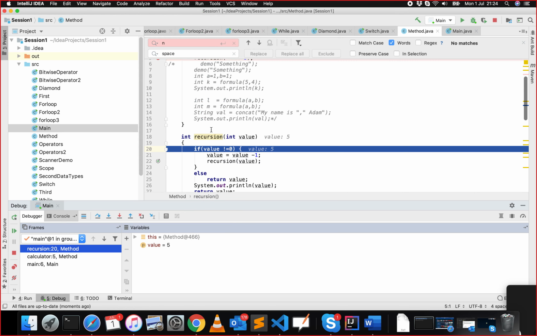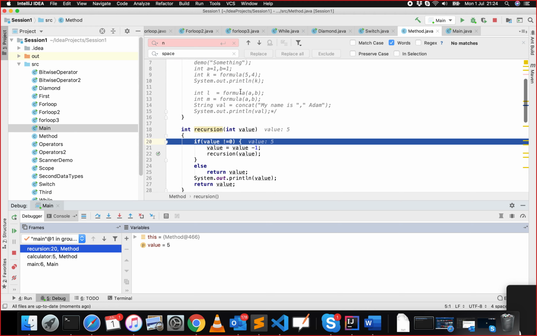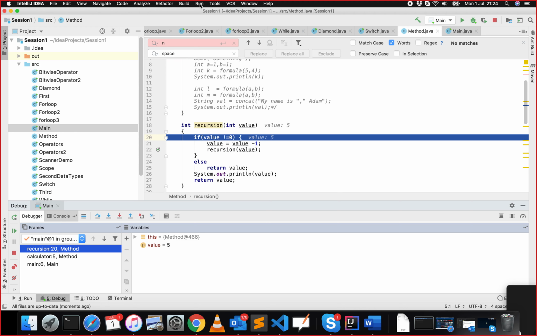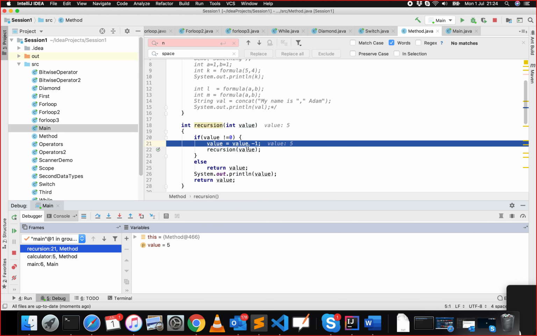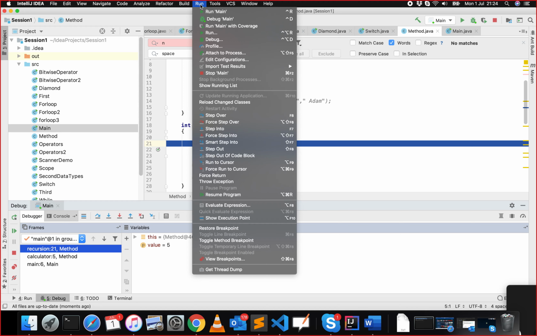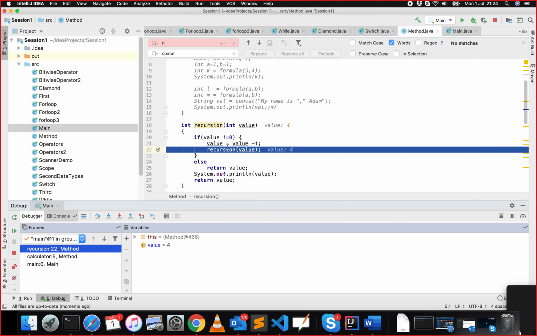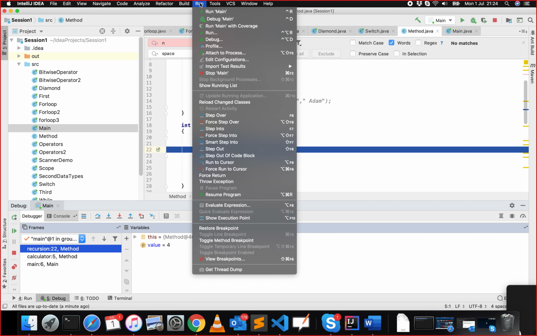So the first time when I called it, the value is 5, that's what I called it with. First it will check whether the value is 5 or not. Next, since the value is not equal to 5, the value will be reduced by 1. If I step over, the value has become 4. Once it executes the statement, it will again jump here, because the same function will be called from inside that function itself with the value 4.